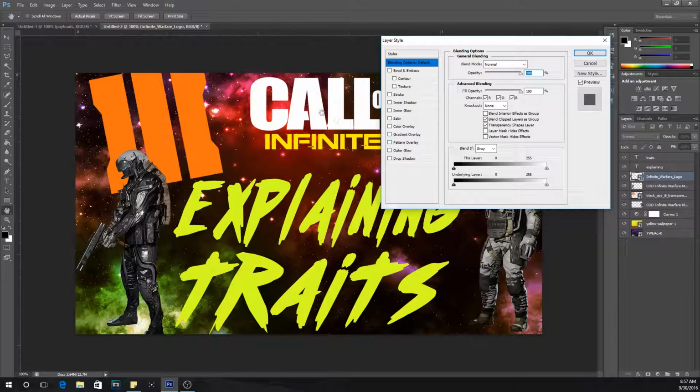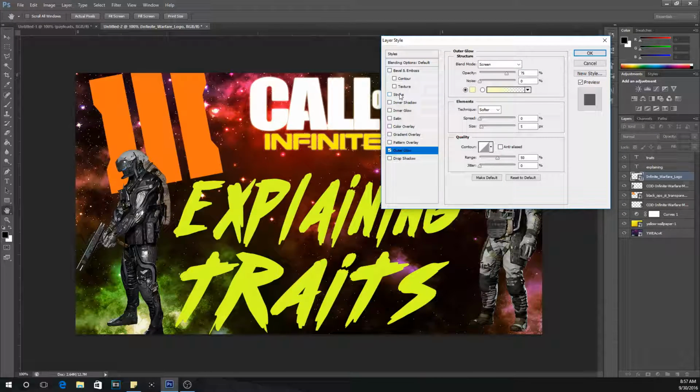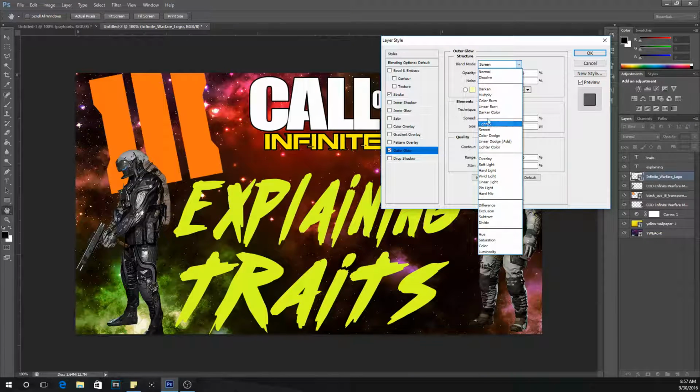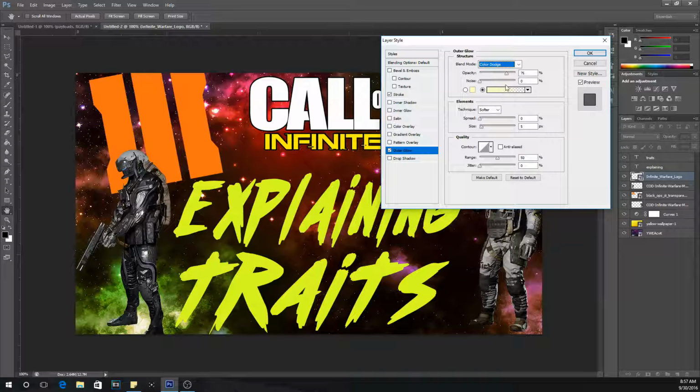And then for the Infinite Warfare logo, I just want an outer glow and a stroke. So for the outer glow, go ahead and hit color dodge. Put your opacity to 100% if that's what you like. Precise for your technique. Increase your spread to about 30.